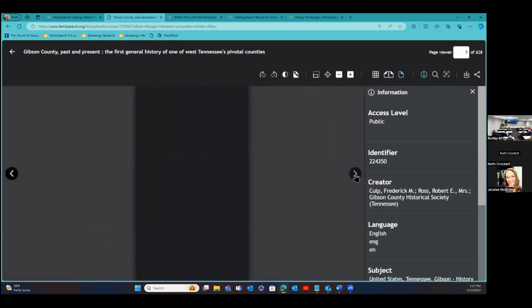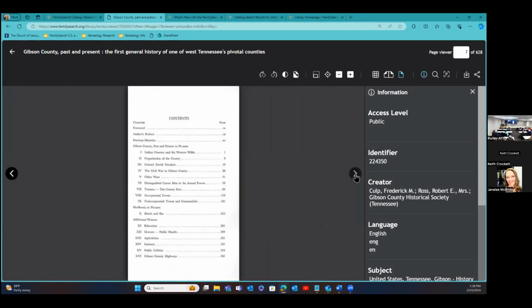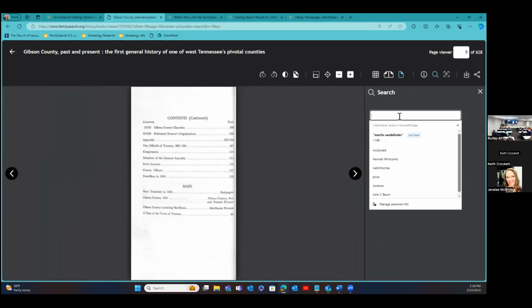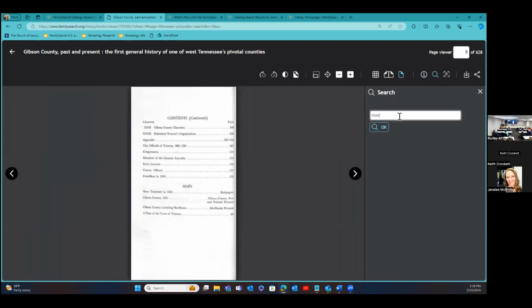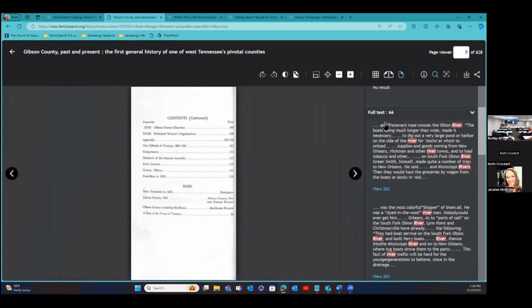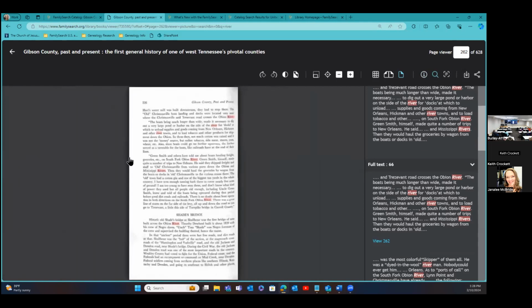Okay, but I can also search within this book. So if I have something that I want to find, I can go up here to search, and I don't know if there's going to be this there, but let's just say maybe there's going to be something about a river, or we can even search surname. I can do search, and I can put whatever term that I want and click OK, and it's going to tell me what page that is listed on. If I click on this, it takes me to that page and then highlights where on that page it's mentioned.